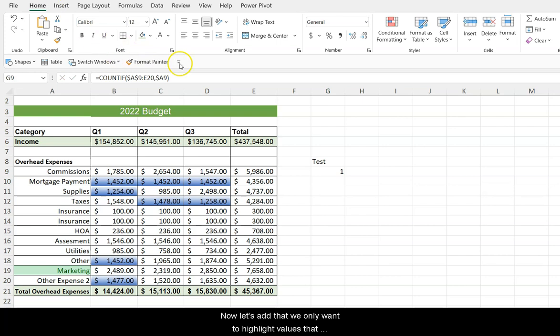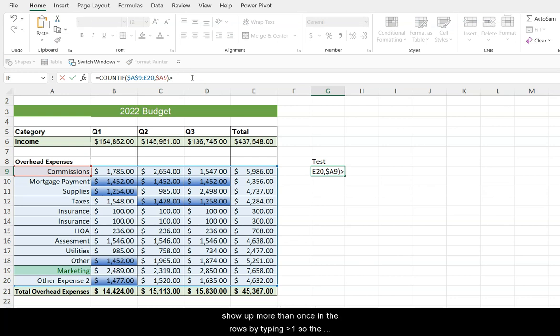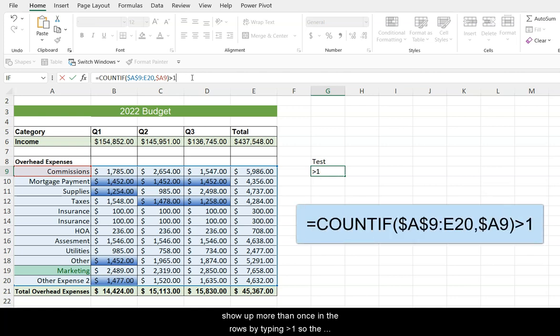Now let's add that we only want to highlight values that show up more than once in the rows by typing greater than 1. So the final formula should look like equal COUNTIF, parentheses, dollar sign, A, dollar sign 9, colon, E20, comma, dollar sign, A9, close parentheses, greater than 1.